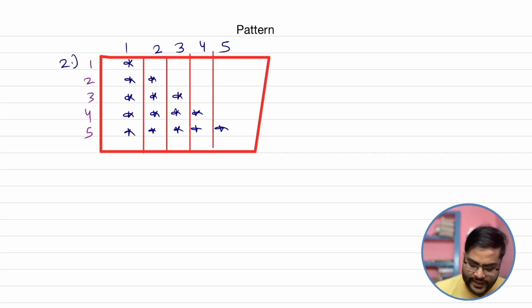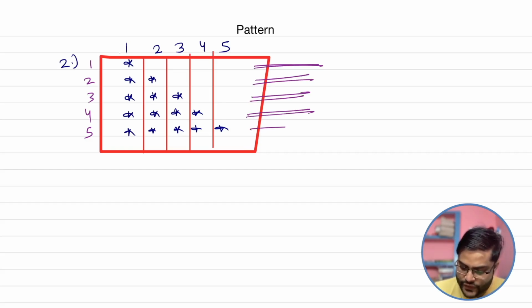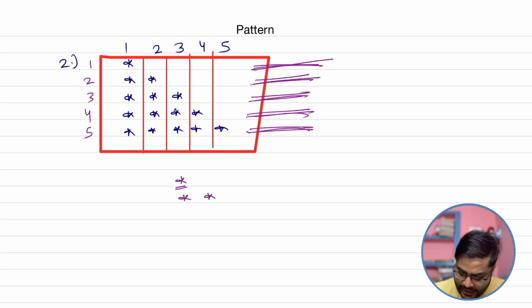So if we try to understand it, these are the things which we want to display. These are the things which we want to print inside our inner loop, right? So I want to print a star in the first line. I want to print 2 stars in the second line. I want to print 3 stars in the third line. I want to print 4 stars in the fourth line. I want to print 5 stars in the fifth line, and so on.